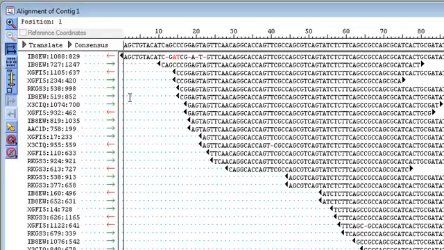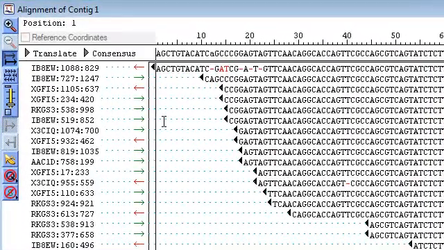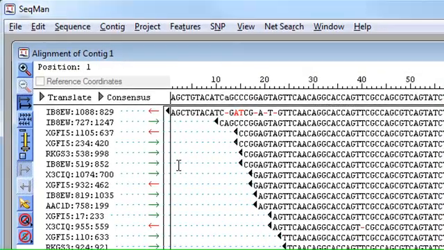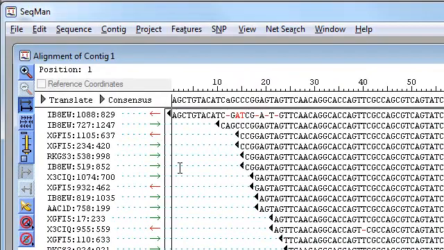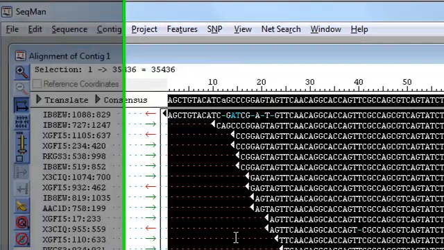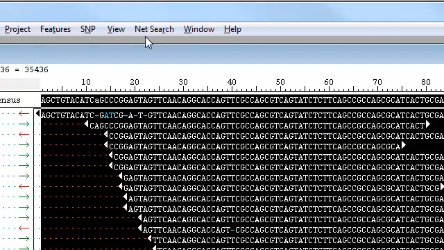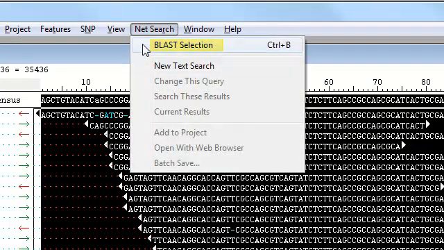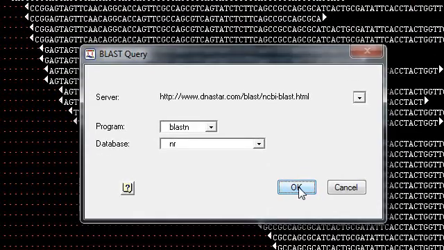Now, SeqMan Pro offers several options for annotating your consensus, and I'm going to demonstrate one of those ways, which is to collect features from a BLAST search. So to do that, I'm going to select the entire consensus by going to Edit, Select All, and then I'm going to choose Net Search, BLAST Selection, and click OK.